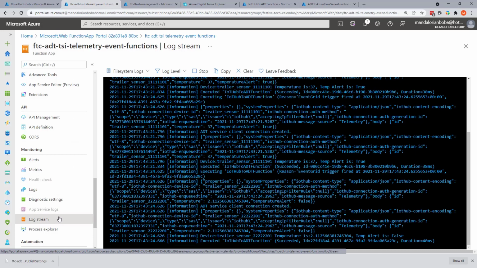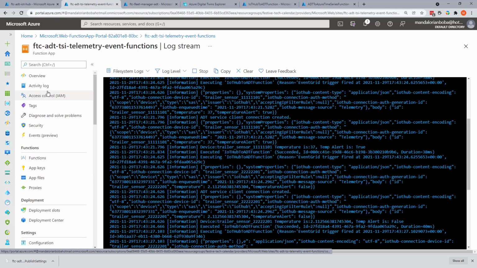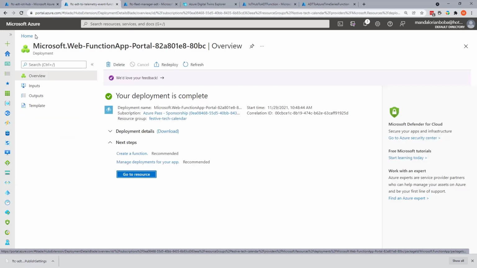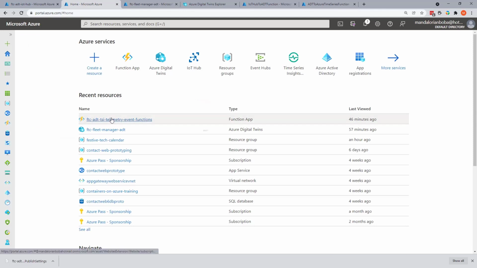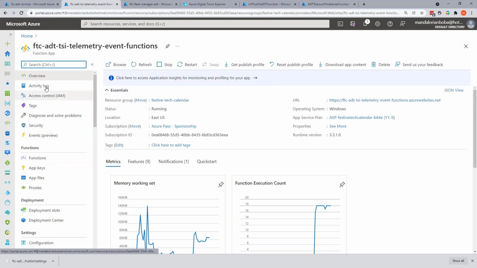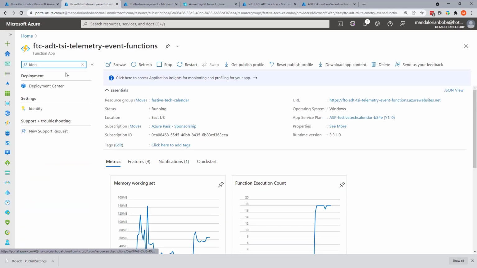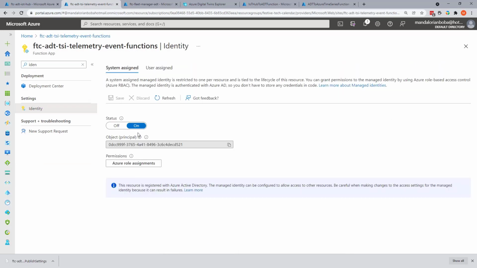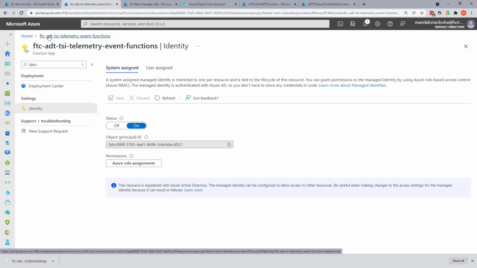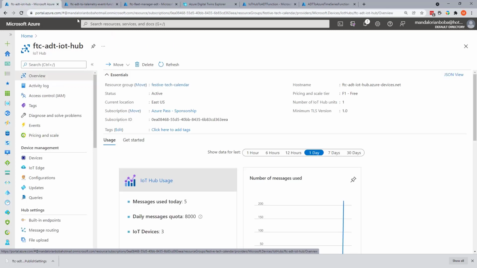That also requires that the function app has the ability to write data to the ADT. So in order to do that, I need to have an identity on the function app. So if I go back to my function app here, and I look at my identity, you would see that I have a system managed identity. And because of that, I'm able to add it as a data owner on the ADT. This also allows me to wire up the function app from the IoT hub as an event.